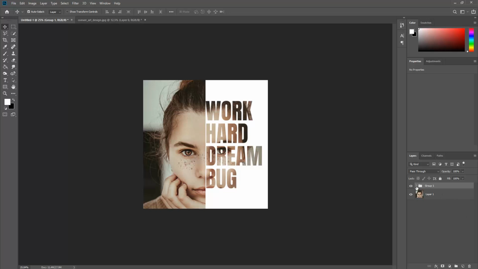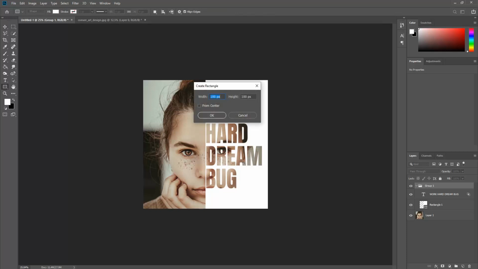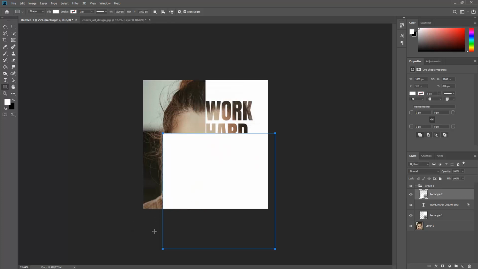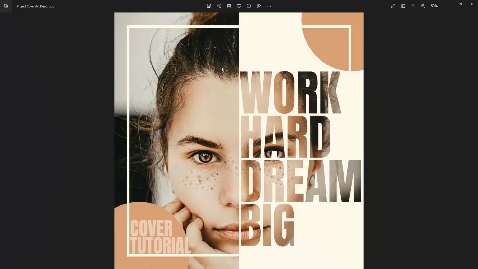So the next thing we want to do is create another rectangle. We need to pick up the rectangle tool again, and I'm gonna click on here, and this time this is going to be 1800, and height is going to be the same, 1800, and I will click on OK. So why are we doing this? We are doing this because we want this type of border line on our design.